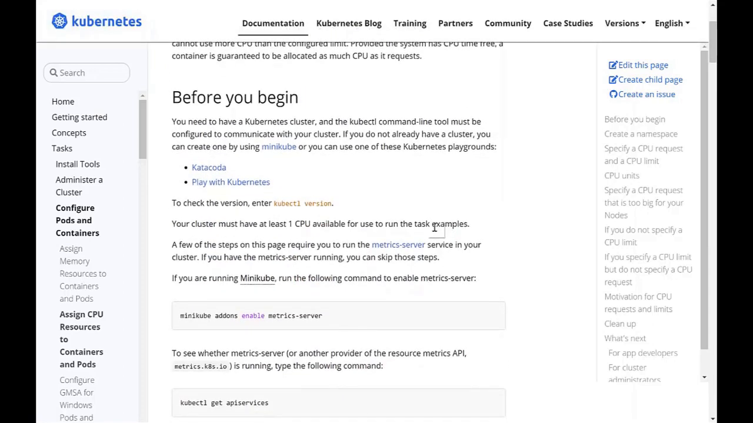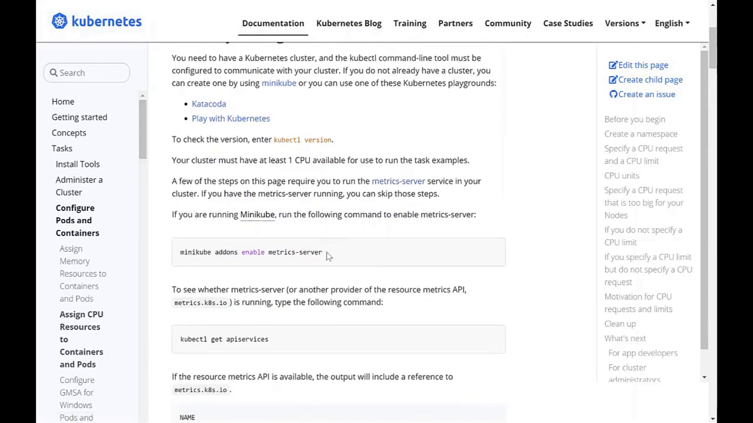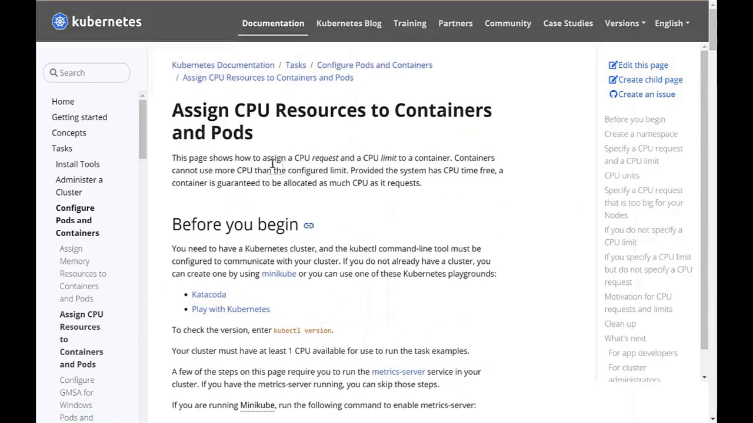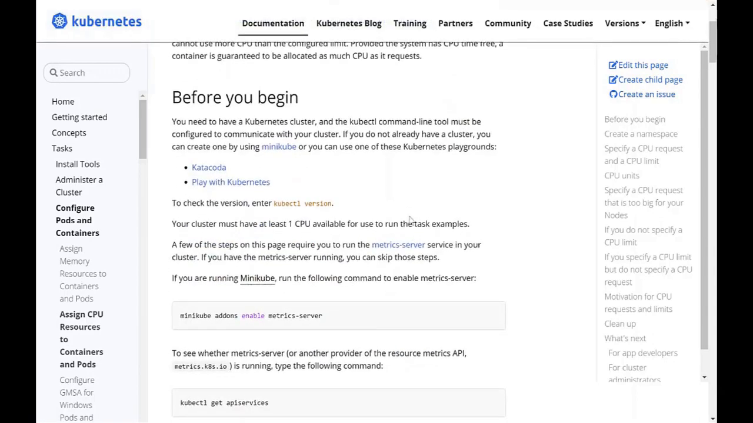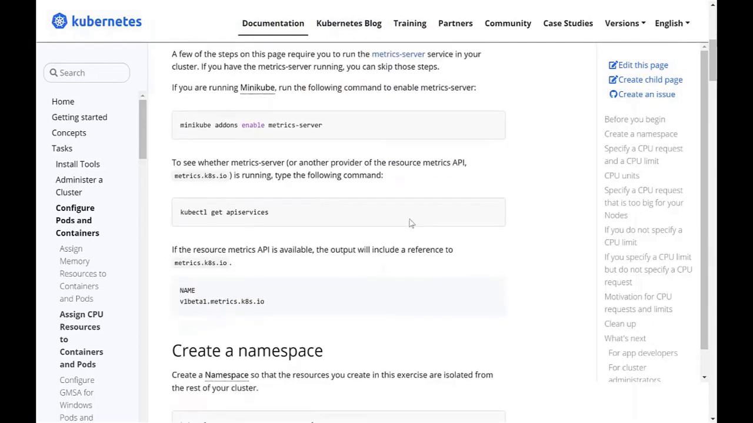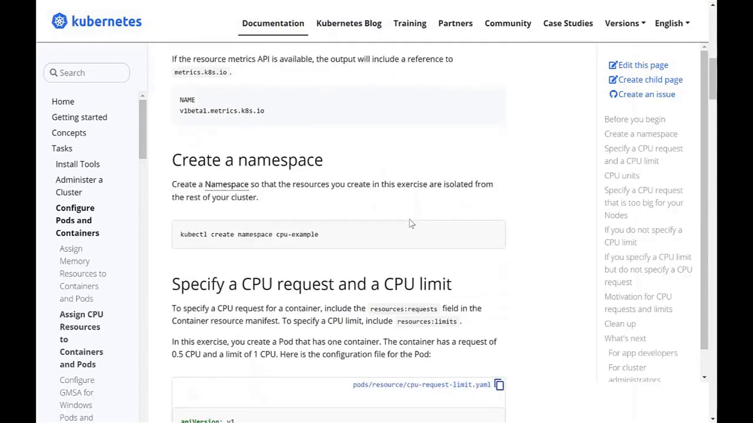So here I'm going to use minikube, and I have also enabled minikube as explained in this documentation. This is the Kubernetes documentation which explains how to do this. So I'm going to demonstrate the same example using minikube so that we can get some idea about how this is happening. Let's go to the demo directory.